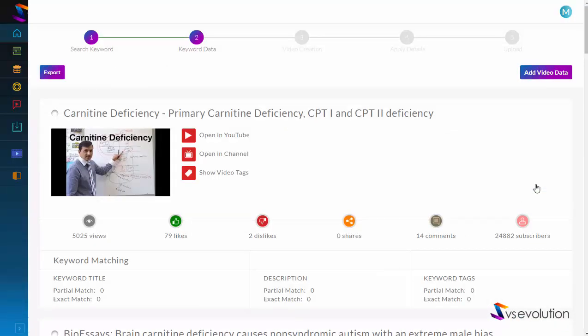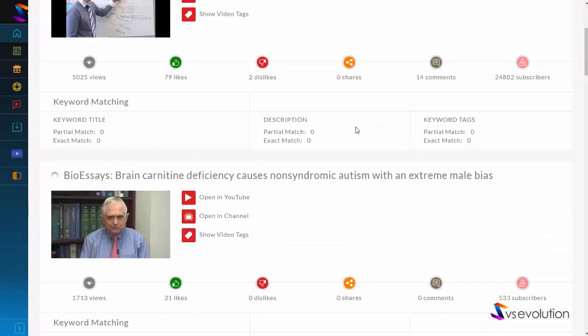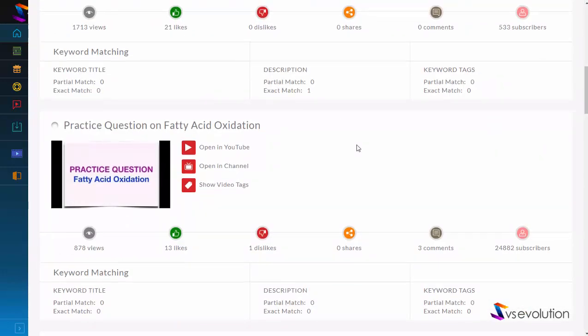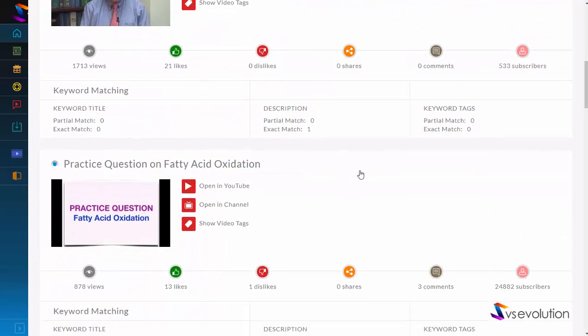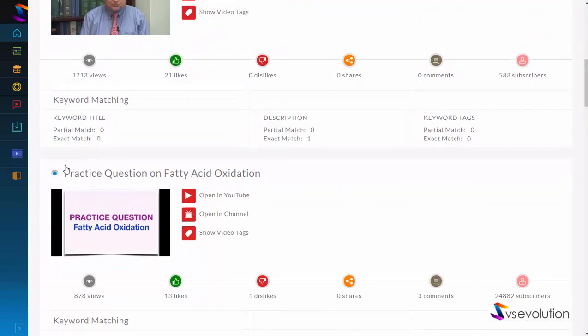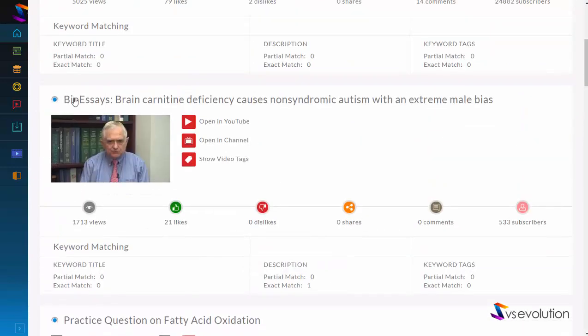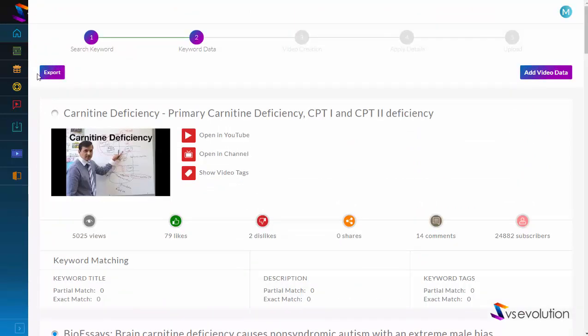Now this is where we extract the data for our own videos. So if we already have a number of videos in this niche, we can take all of that data and then we can use it in those videos. So let's scroll down here and let's say that I wanted to use that one there and that one there. So all I need to do is click on the videos that I want to extract from, do that, and here I can export all of the data.